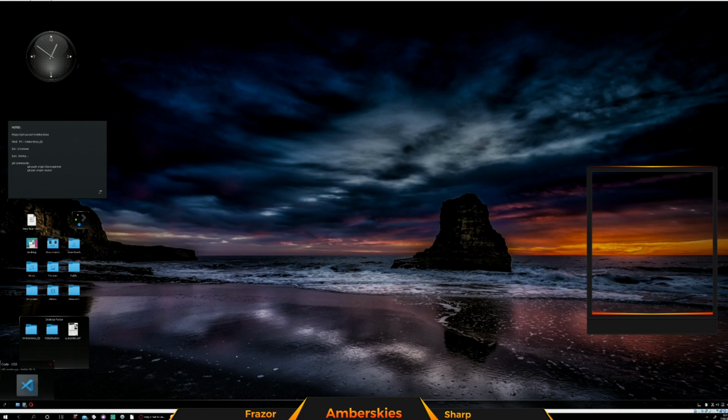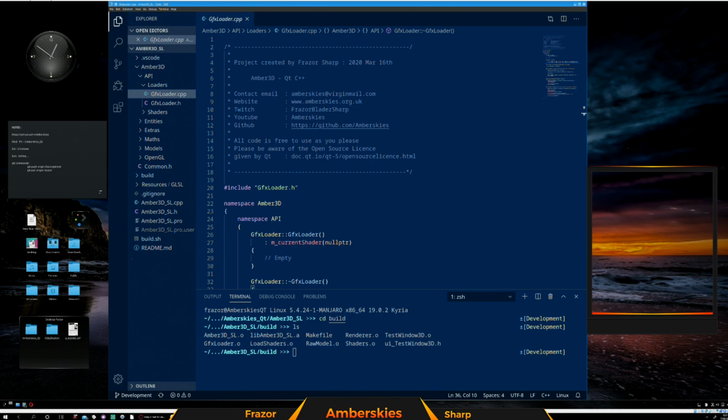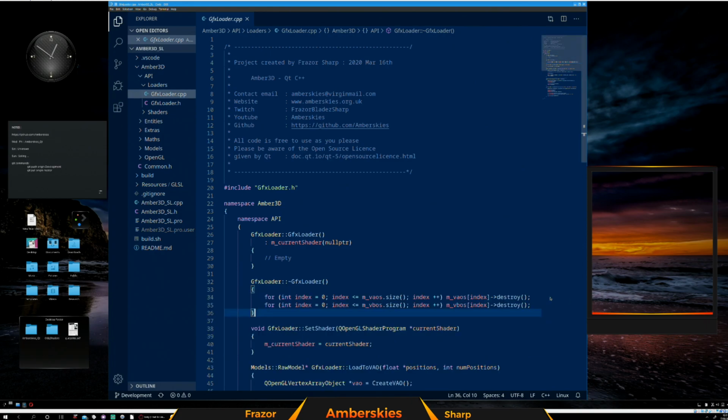Let's see what we have on code. Yes, slight change in the code colors. If they are hard to read, let me know, but it doesn't look like it to me. I can see this better, so I thought, okay, I'll look into this. So I'm on Amber 3D SL up here. Amber 3D, wow, well done.